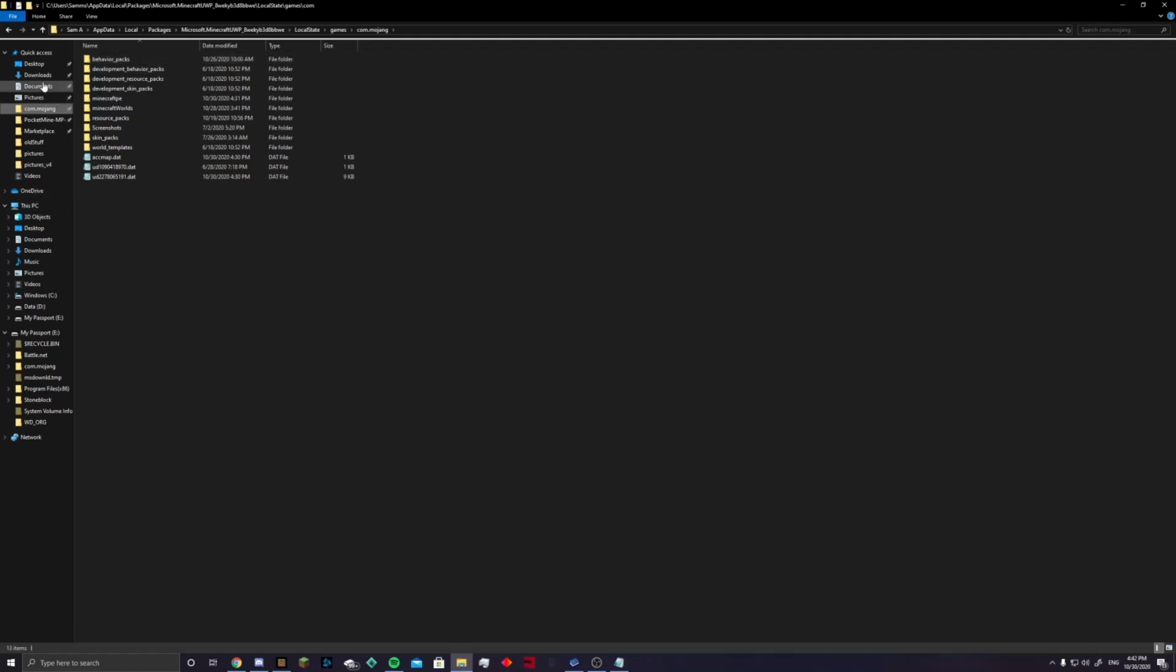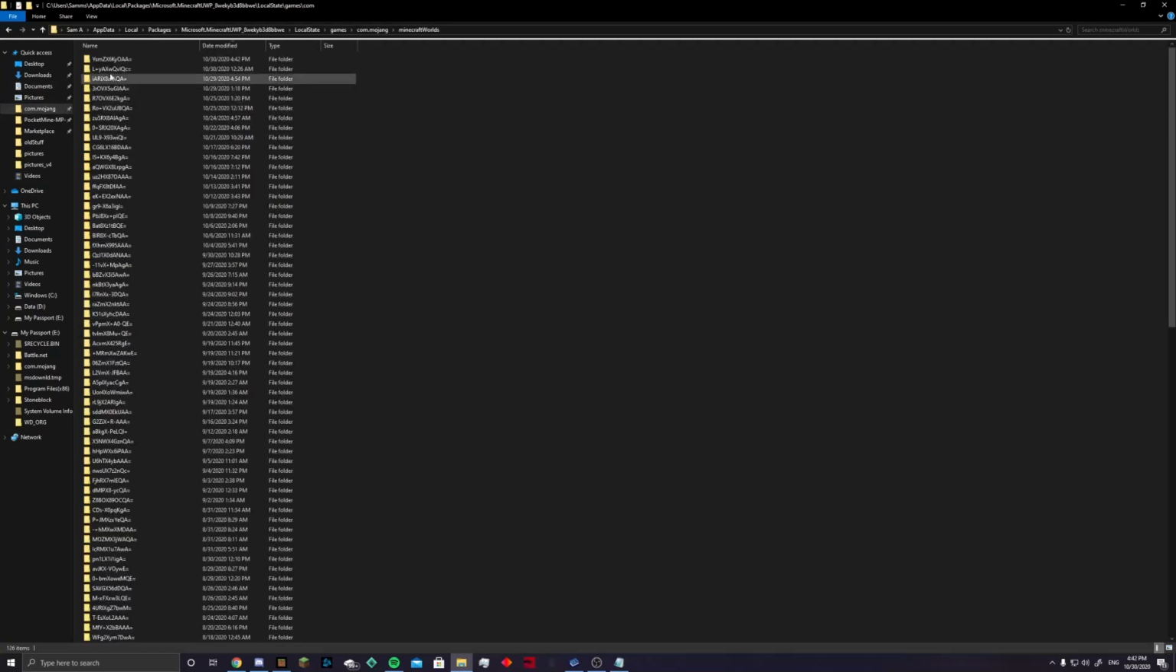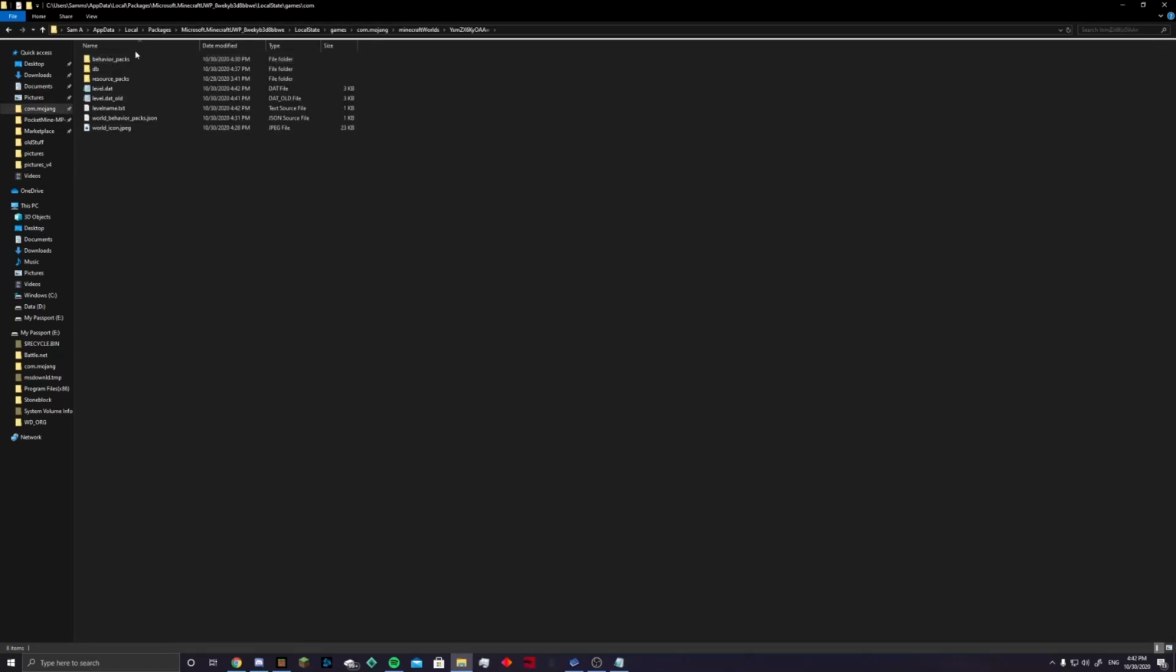But yeah, what we're going to do is go to our Documents, find our file, right-click it, and cut or copy. Either works, I'm just doing cut because we don't need it there anymore. Then you go to Minecraft Worlds. The top one will be the world you're currently in. Or you could look for the one you need, or just create a behavior pack in general. But yeah, I'm going to go into my behavior packs.